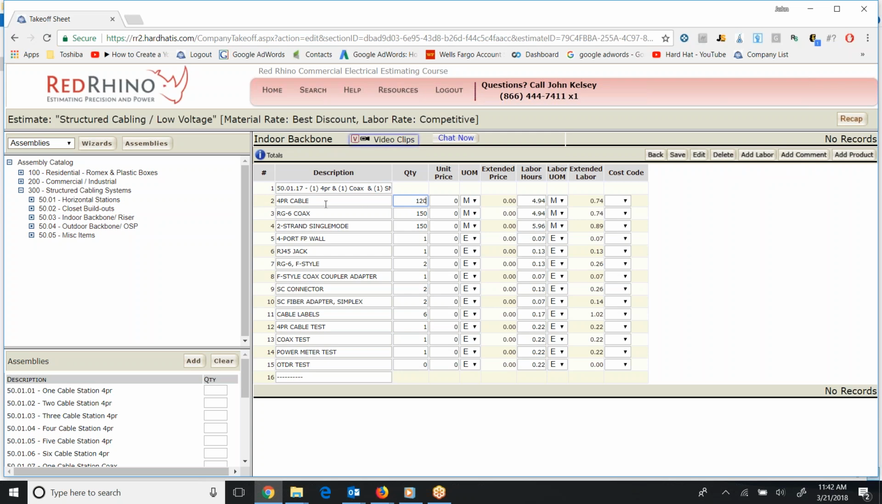But look at what it input here. It input the 4-pair cable, the coax, the single mode 2-strand, okay, and then other items. Now, I won't read all these to you right now, but at the bottom, I want to point out something. Many of these assemblies include what they call a memory jogger, where if you need it, you'll put in a quantity for it. If you don't need it, you'll end up deleting it. Here's what I mean. Look at the bottom here. It says OTDR test. The program inputs some labor for that test.